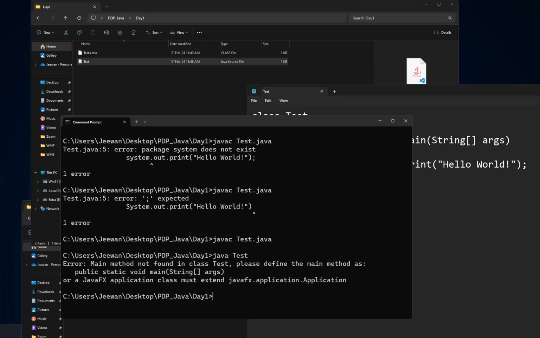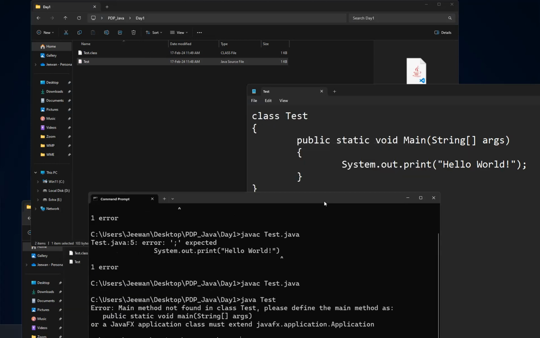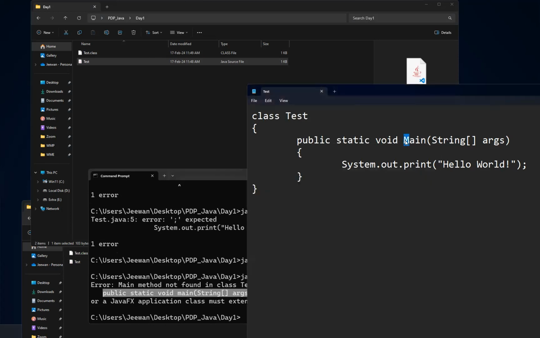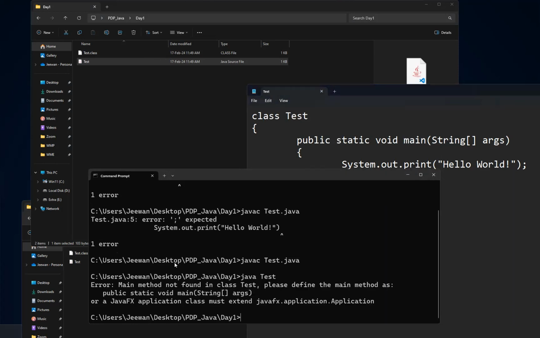Now when I try to run this Test.class, I'm going to write java and the file name. It says, "Main method is not available in the class Test. Therefore, define the main method in this format." That cannot run, because only the main method can start the Java execution. Since the main method starts the Java execution, you need to declare it exactly this way: public static void main. Remember that.